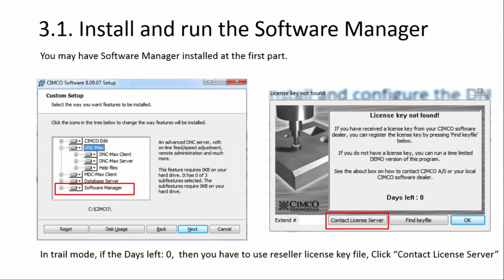You may have installed Software Manager in the first part. In trial demo mode, if the days left is 0, you will get a reminder window that the license key was not found, then you have to use the reseller license key file and click Contact License Server. If you have already installed the CIMCO Software Manager and the license key file, then you will not get this reminder window again and again.